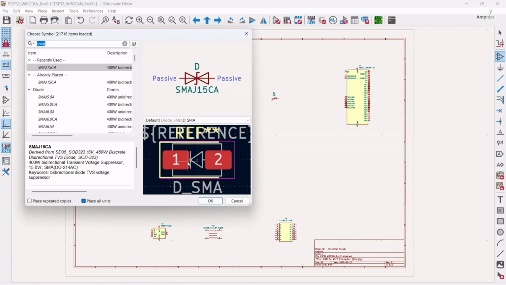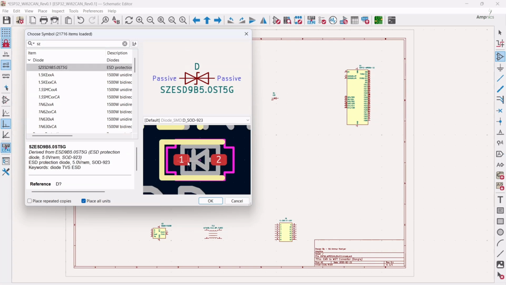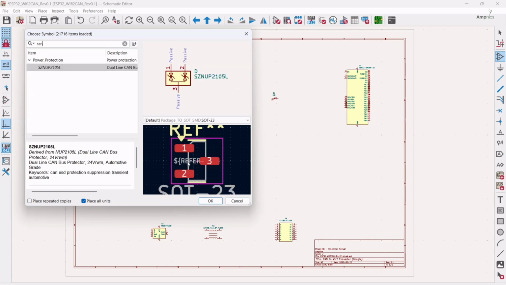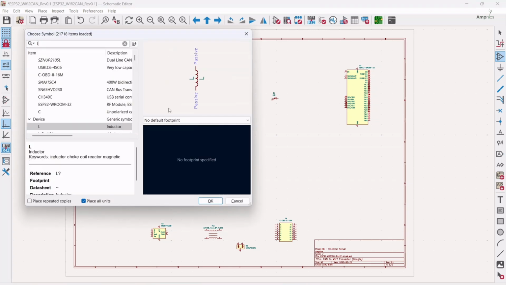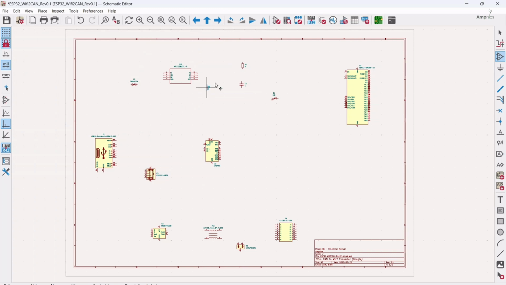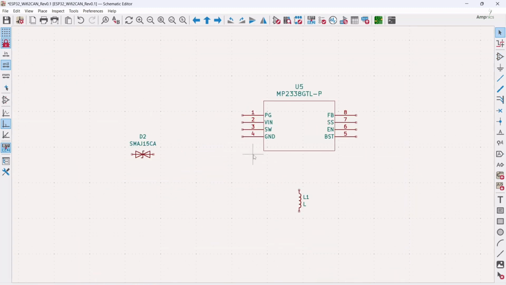We will use another TVS diode for CAN bus, detecting the signal of CAN bus. This Z and 2 5L Q. Okay, we need an inductor also. For inductor you just have to search L, which stands for inductor. Okay, so let's start firing up the circuit.